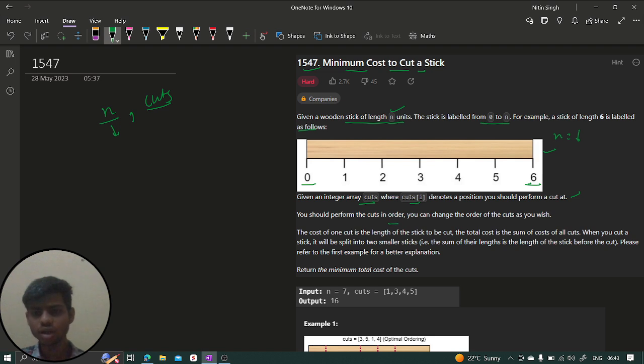All right, now you should perform the cuts in order. You can change the order of the cuts as you wish. Now guys, understand this particular line. They have given it very deeply, right? You should perform the cuts in order. We have to perform the cuts in order only. You can change the order of the cuts as you wish, but we can change the order. So if the cuts look like this, 1 2 5, that doesn't mean that we have to perform them in this order only. We can change the order as well. We can do it like this, 5 2 1 as well, or we can say 2 5 1 as well, right? We can modify this particular cuts array as well, right?